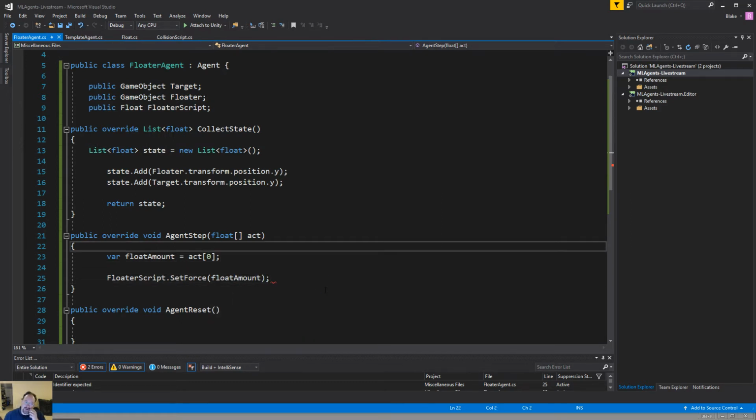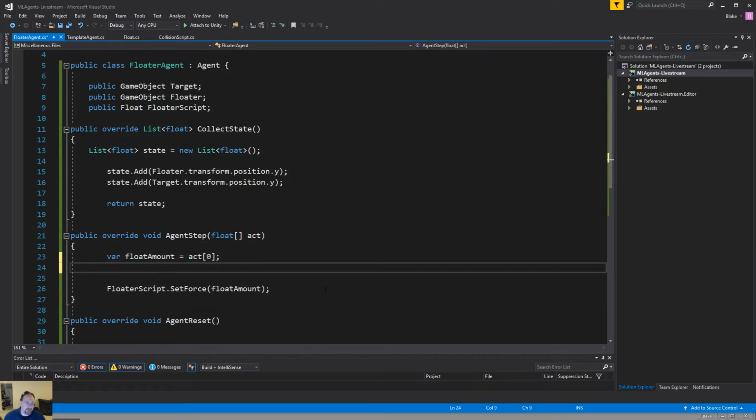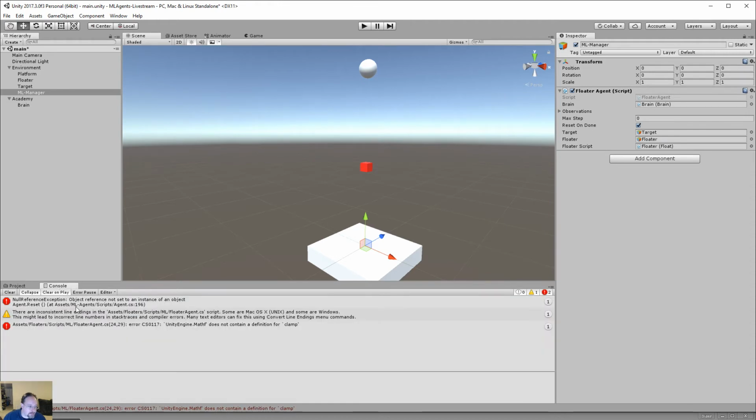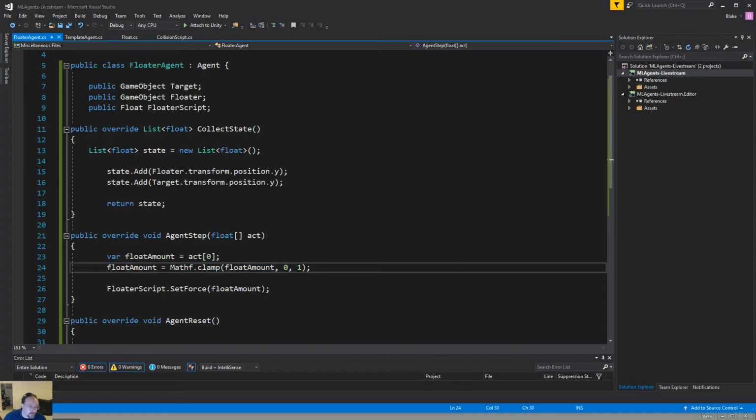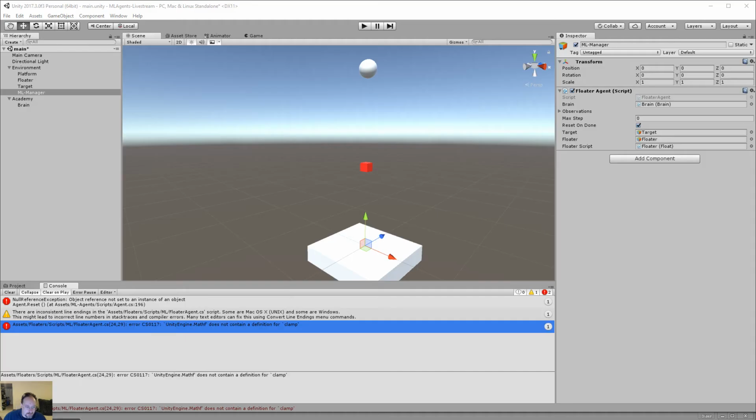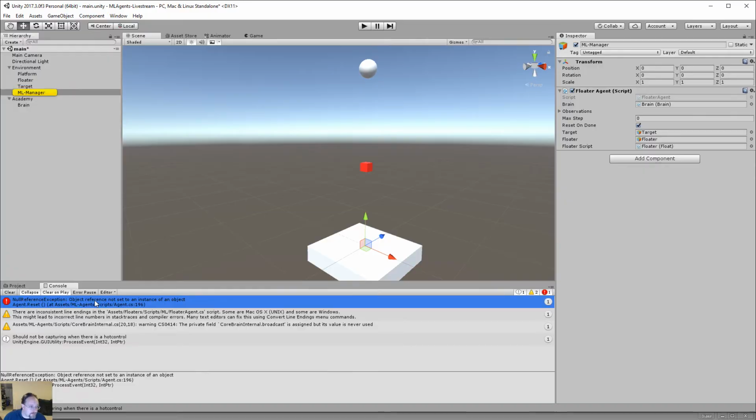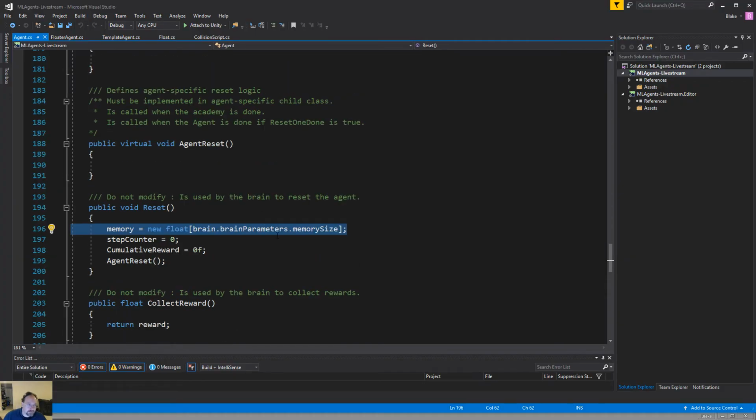Now, again, this is the general structure I use where I get everything here. Oh, I didn't clamp it. Amount is equal to Mathf dot Clamp float amount and then 0 to 1. So this is just a min-max. Make sure that the float amount is between 0 and 1. All right, and again, I'm going to go back to here, make sure I don't get any syntax errors. Clamp with the capital C. Clamp with a capital C. All right.